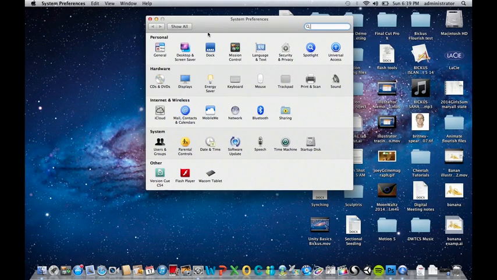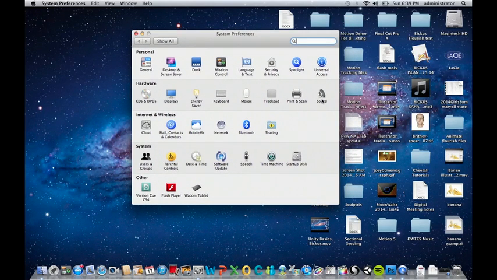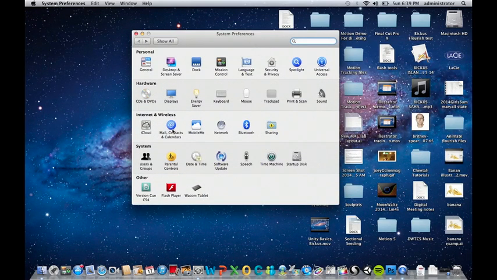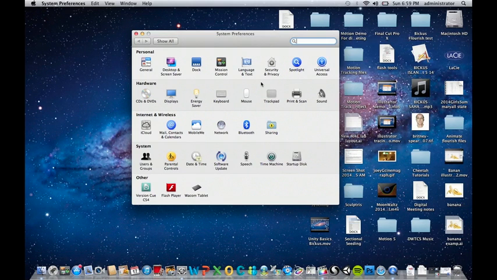Okay. You can see there's a bunch of different settings here as well, all the way from your sound. And anytime I click on something, I'm just going to go back and I can access different things here. You should have a Wacom tablet under Other. If you don't, please let your teacher know. I wanted to talk about how to set up your mouse.